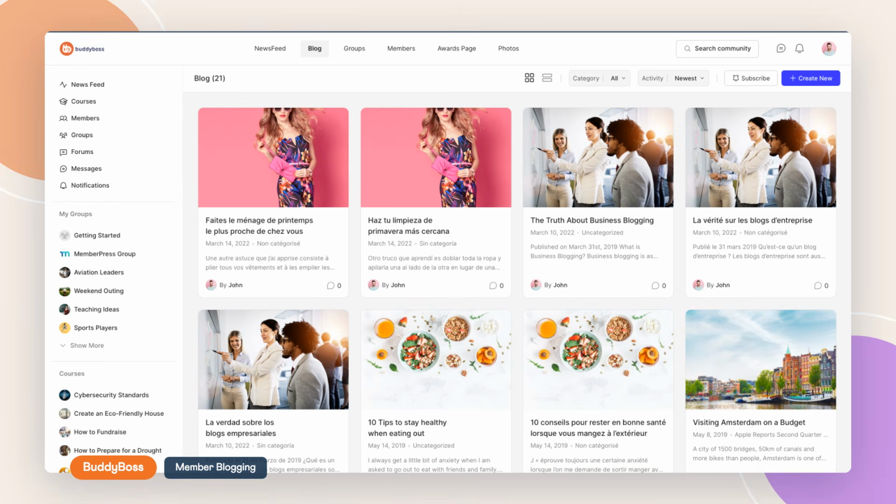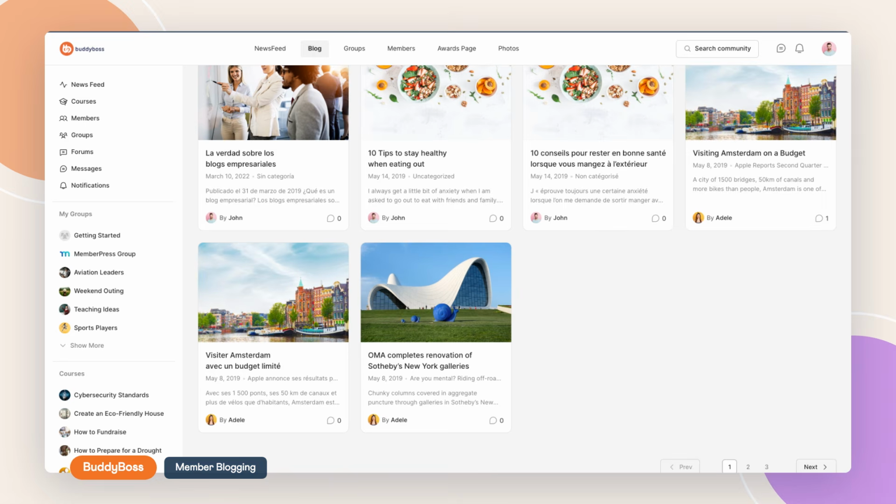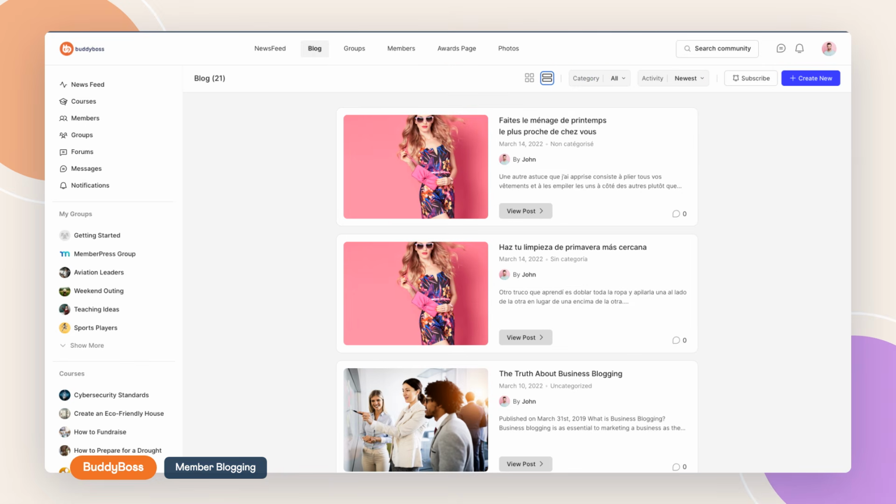With ReadyLaunch enabled, you can see the difference. The page now has clean, modern styling that matches the rest of your community, and that's how you install and activate member blogging. Now, let's customize how your blog content looks and how members interact with it. These settings improve content discovery and make it easier for members to engage.